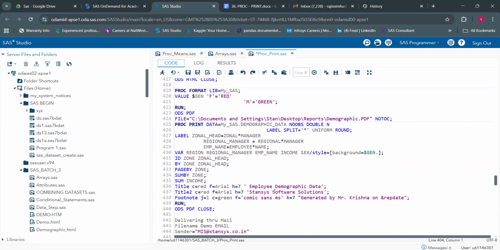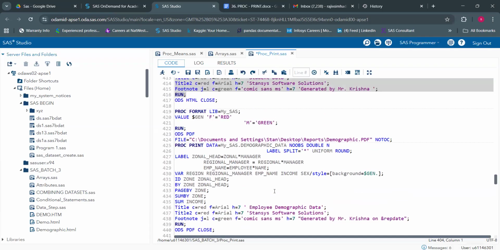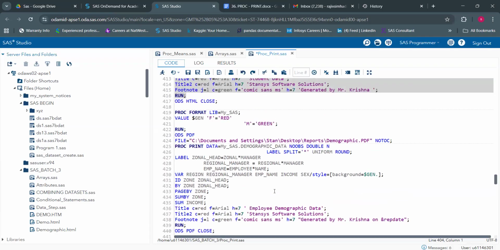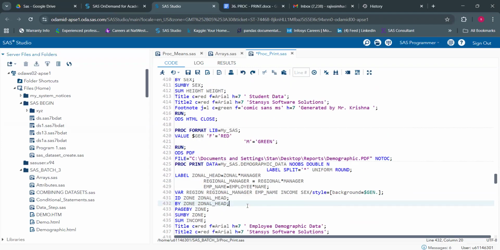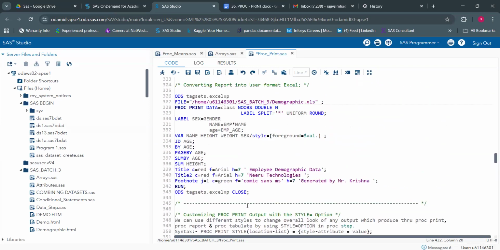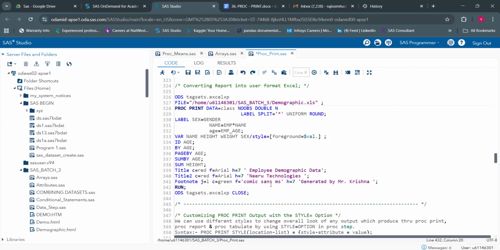This one, we already went through yesterday, right? How do we print the data in PDF, and then have styles in terms of gender? Remember yesterday? Okay, no problem. I'll show it to you again.